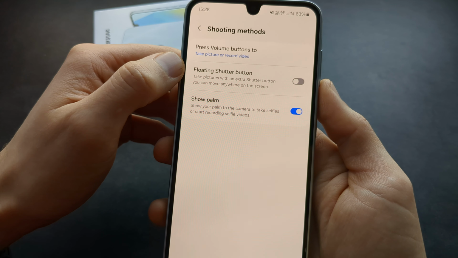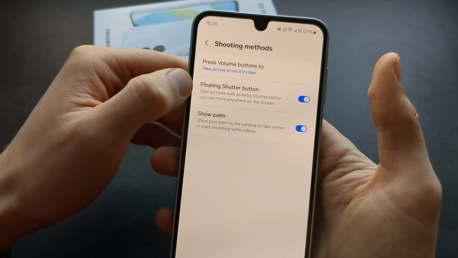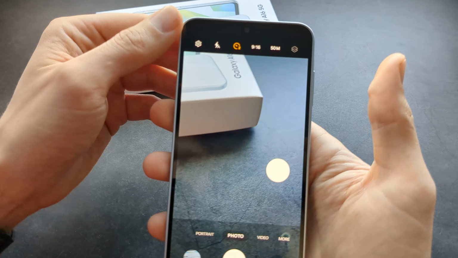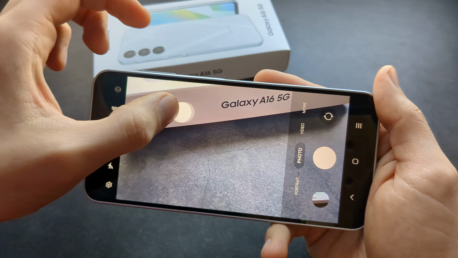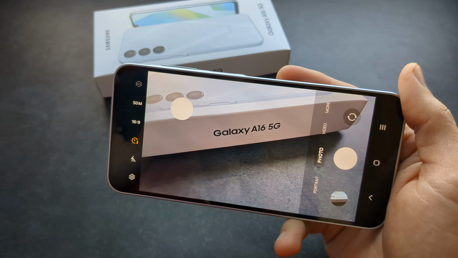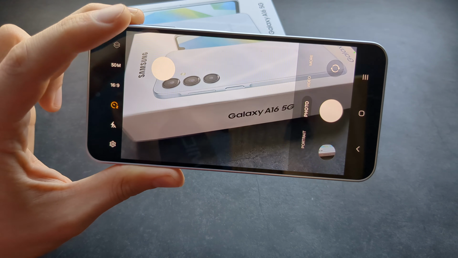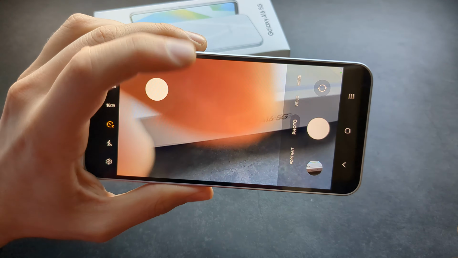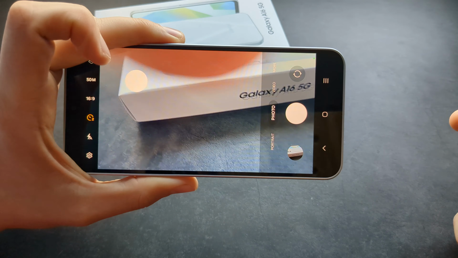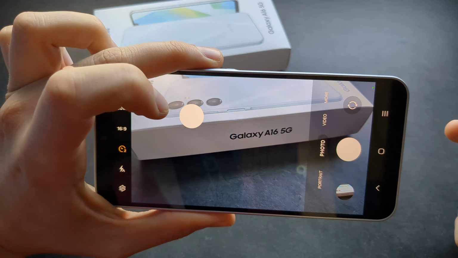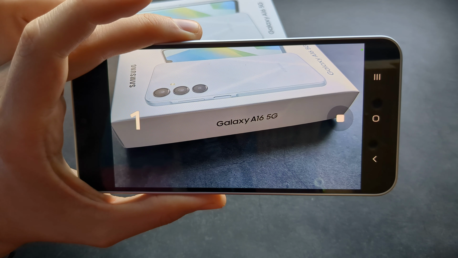We can enable a floating shutter button on this phone as well. What that basically does is create another button which you can press to take a picture. So maybe if you want to use your phone with this hand, as you can see, if I use this hand, I can't really reach this button. But I can place this anywhere I want and use it to take a picture.